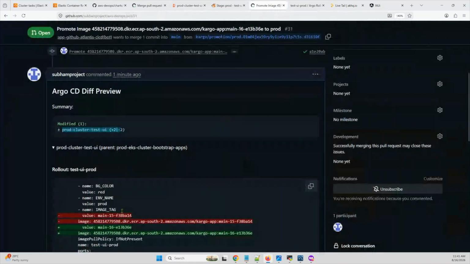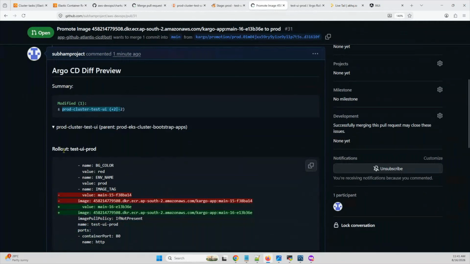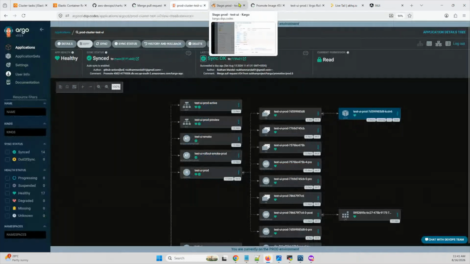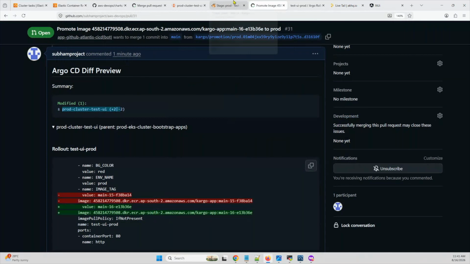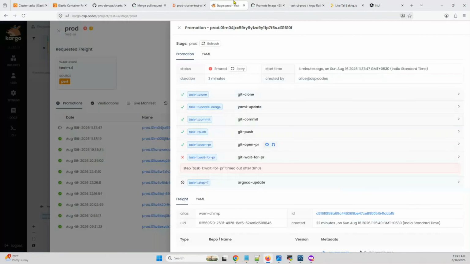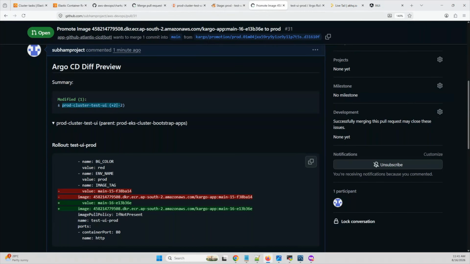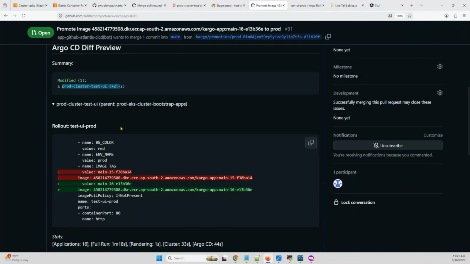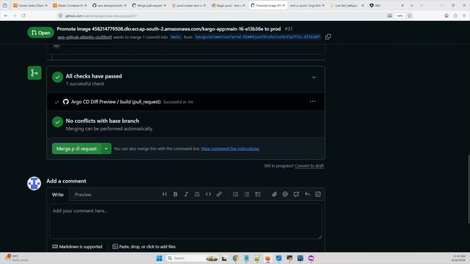And then it is going to go to rollout test UI prod. It means it will go here and, okay, PR timed out. Okay, so it is going to go and update this. So similarly, you have complete visibility of what file it will touch and all those things, right? So based on that, you simply now merge it, right?